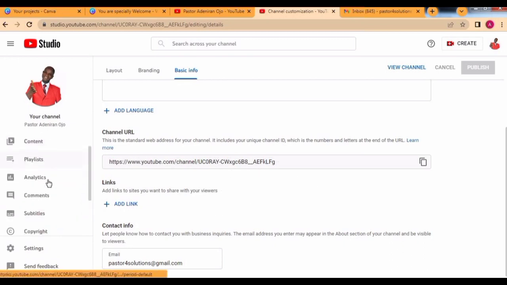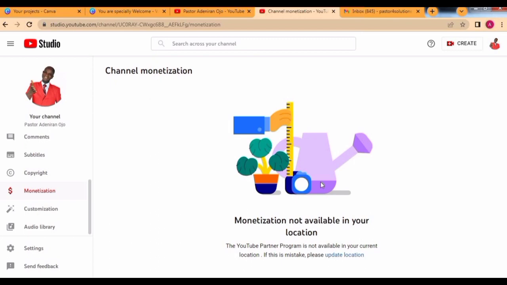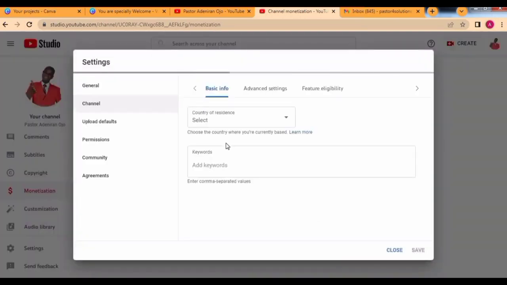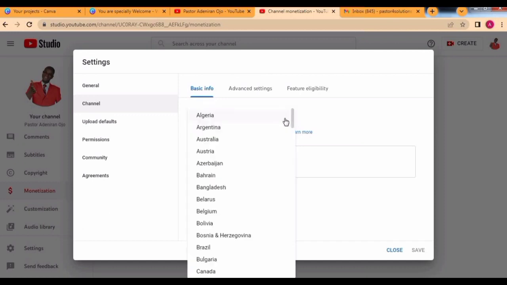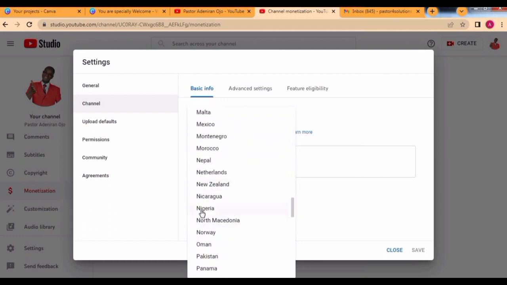So come here at the left hand side and you're going to look for monetization. So click on monetization to see if you are eligible. So can you see right now it says monetization is not eligible for your location. So let's update our location so that we can be eligible for monetization. So I click on update location. So select country of residence. Our country of residence for my client is Nigeria. So I'll go and look for Nigeria.